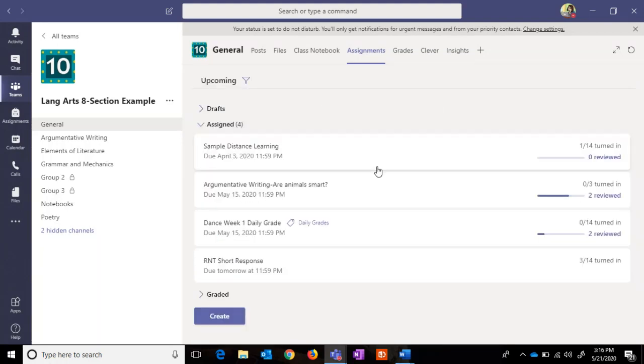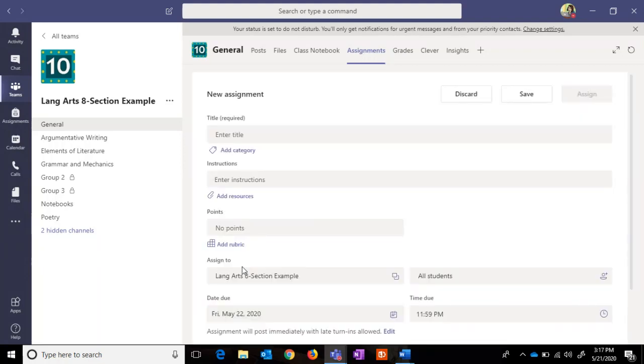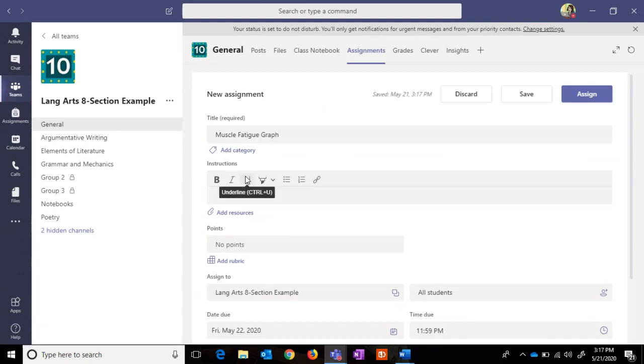So I want to create an assignment that uses a rubric. So you're going to navigate to the assignment channel or tab and create an assignment. And I'm going to call this assignment muscle fatigue graph. And they're going to draw a graph.